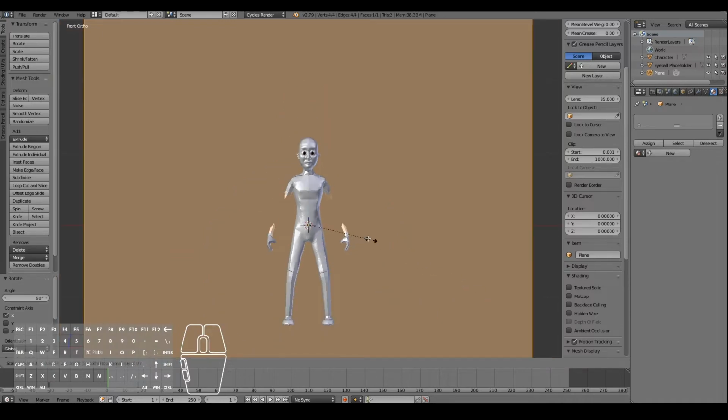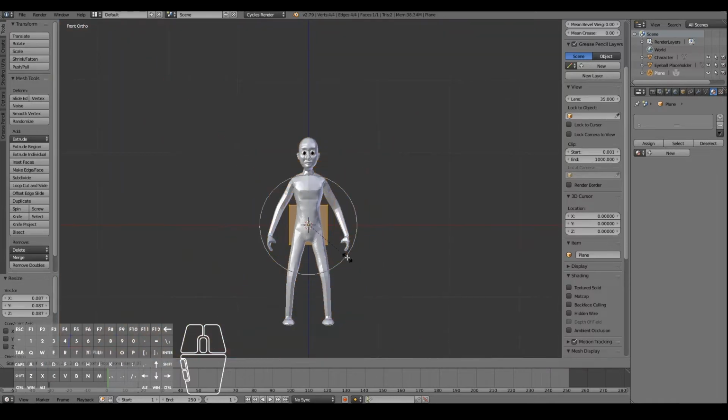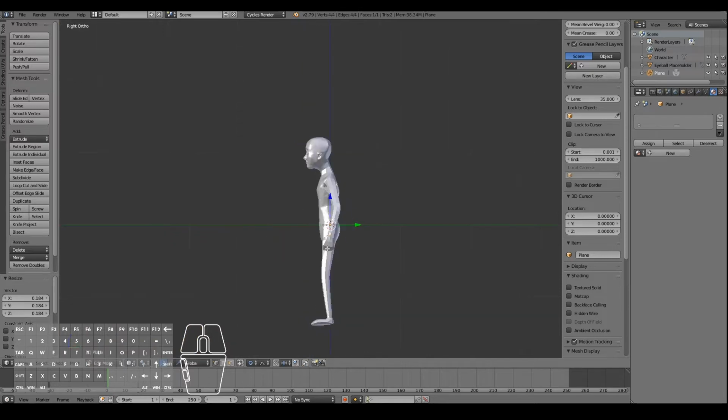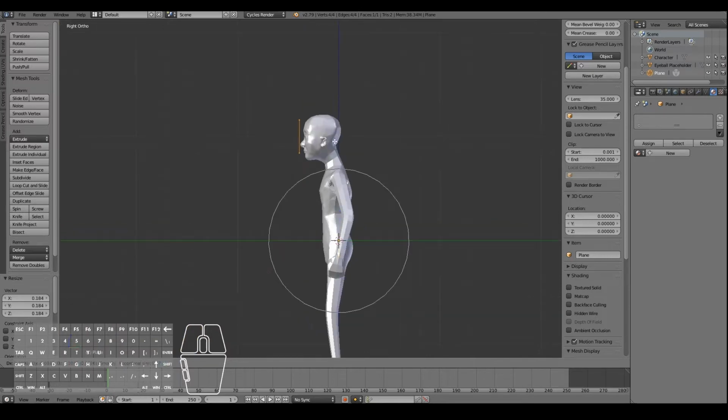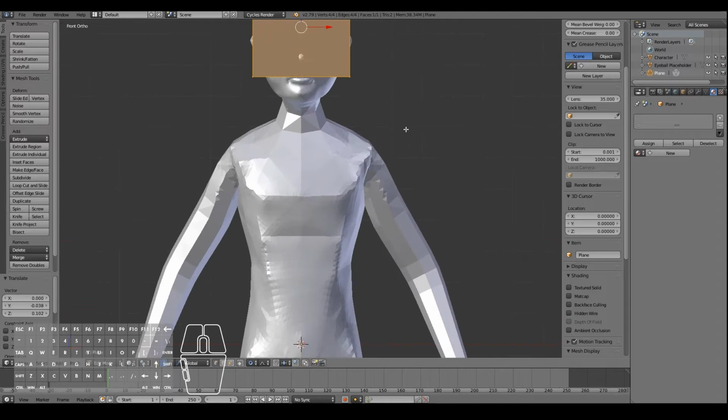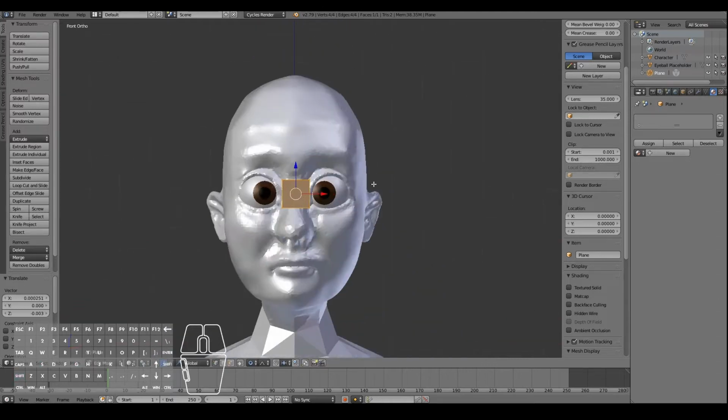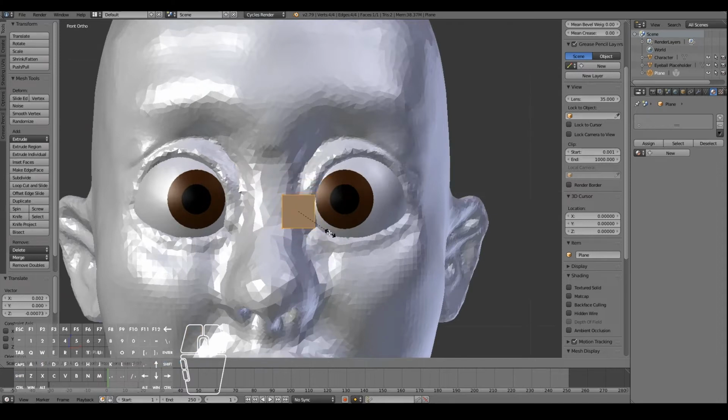Then scale the plane down and position it around about the bridge of the nose, like so. I'm just going to position it around about there for now. That will be good enough.